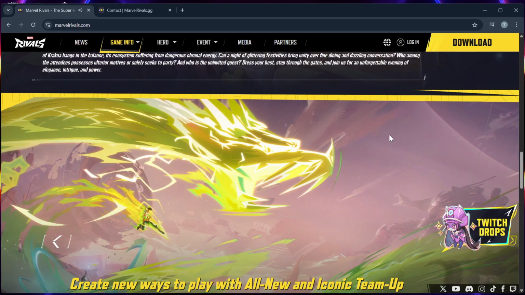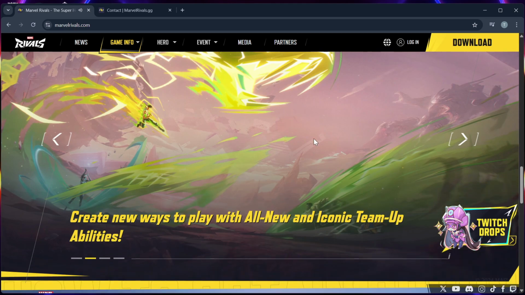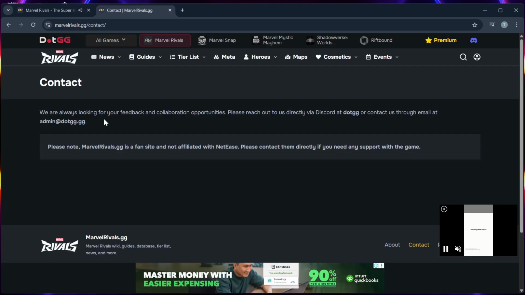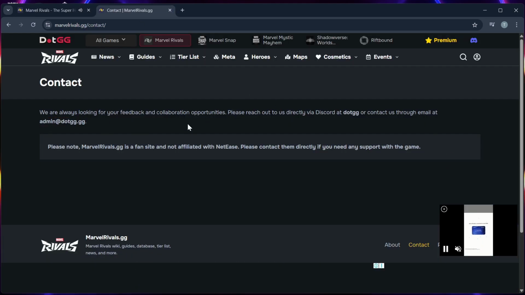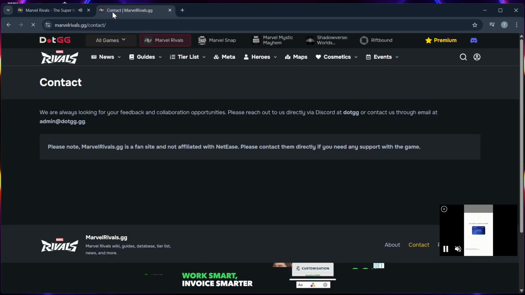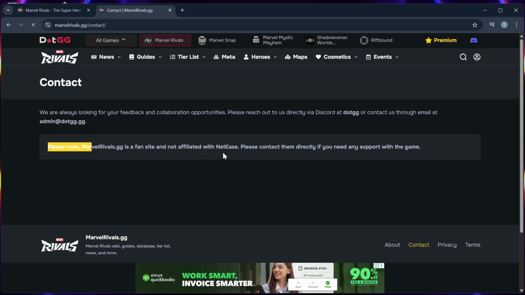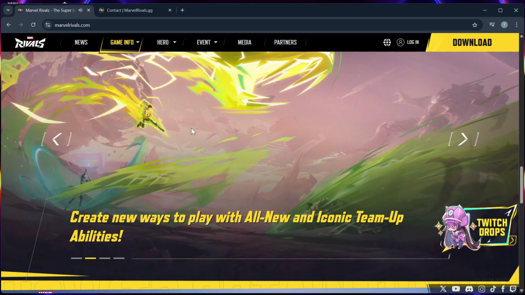Step 6. Confirm the request and wait for the processing, which usually takes 24 to 72 hours. If in-game refund isn't available, visit the support page or contact them through this email and file a request. Always remember, the refund eligibility may depend on how long ago the item was purchased and whether it has been used.